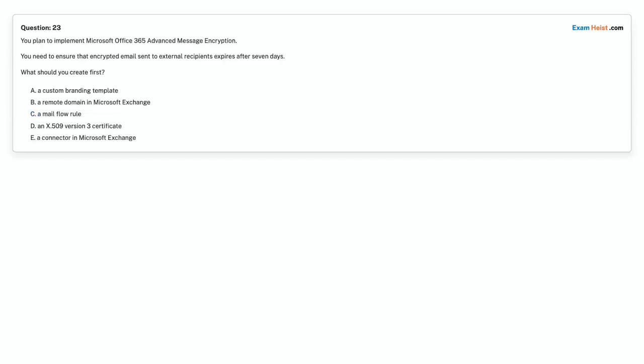Question 23. You plan to implement Microsoft Office 365 Advanced Message Encryption. You need to ensure that encrypted email sent to external recipients expires after 7 days. What should you create first?